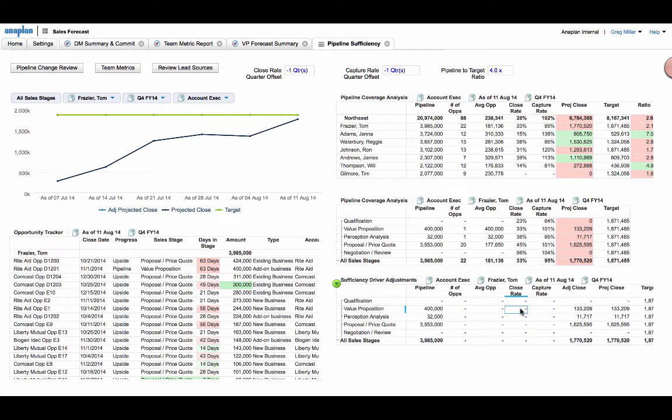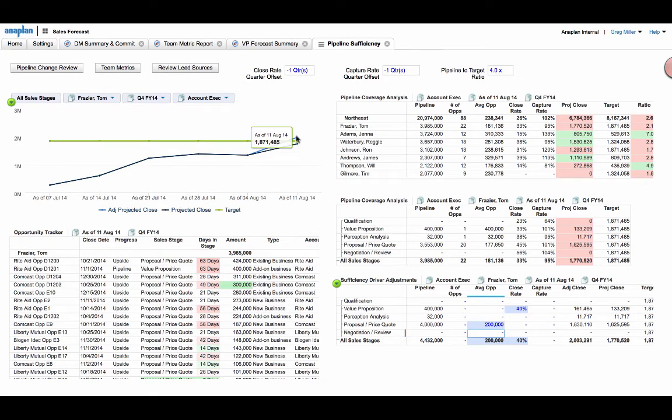Here, for instance, I can say what happens if we adjust our close rate from 33%? What if we can bump that up to 40% for this particular stage? I can see what the impacts of that would be in real time. What happens if I can increase the average deal size by just a little bit on some of these deals? Would we have enough to hit the target that we're trying to hit? And I can see in real time if I make these adjustments, if I pull these levers, what the results would be.